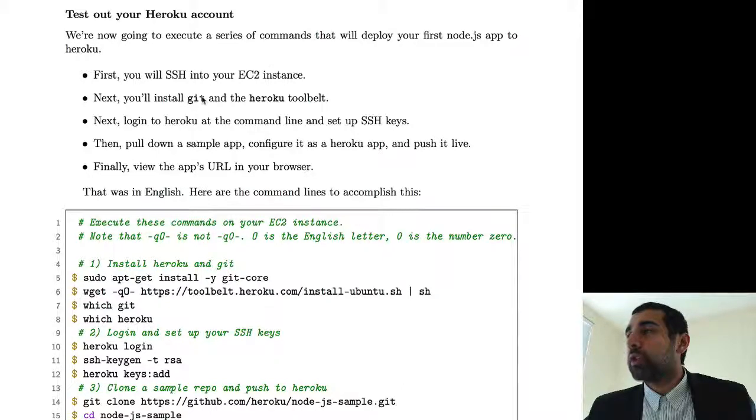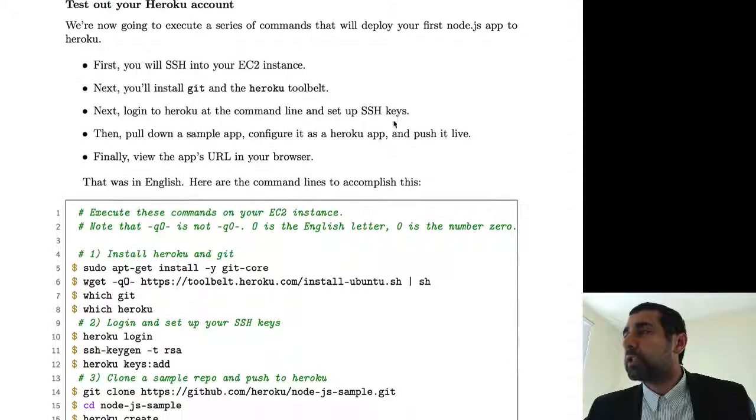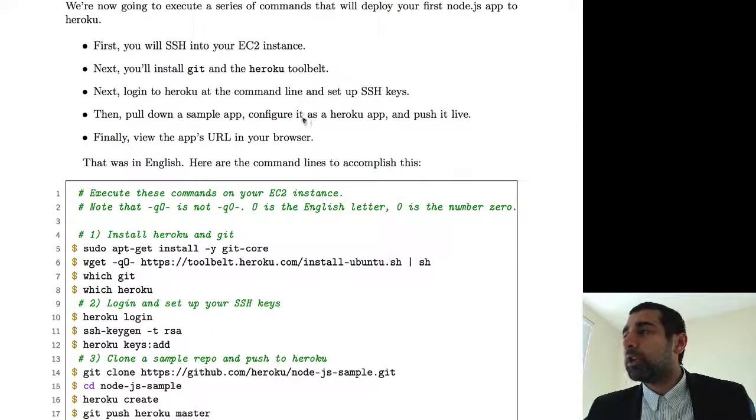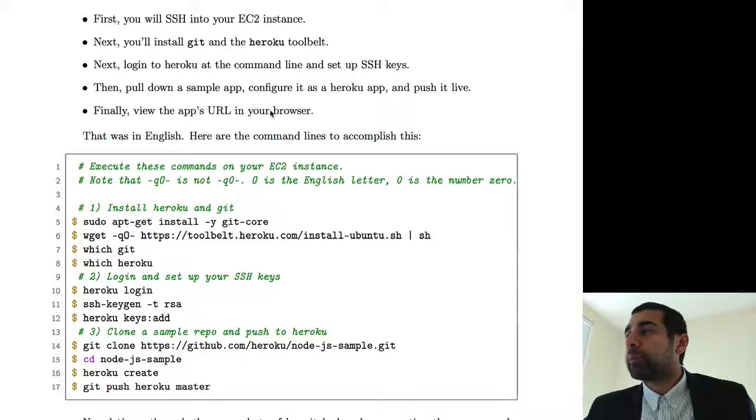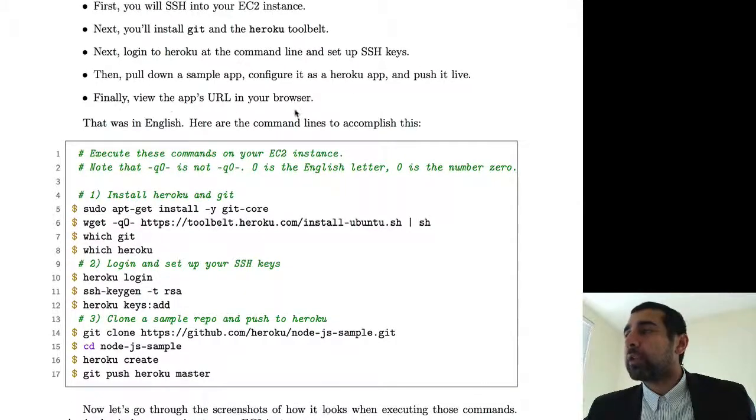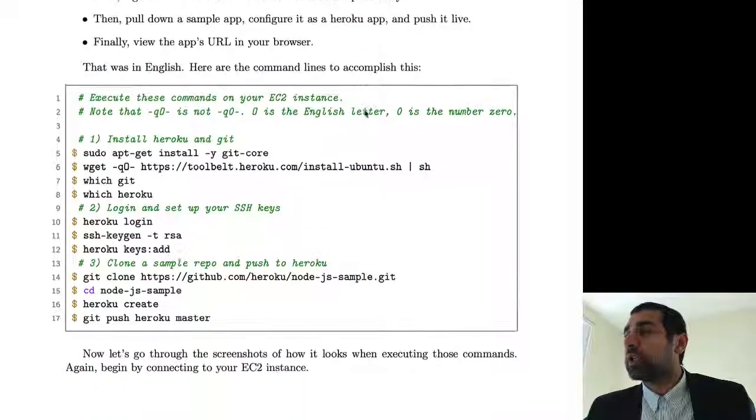You're going to install Git and something called the Heroku tool belt, namely a bunch of command line applications that allow you to script and control heroku.com from your local computer. You're then going to log into Heroku at the command line and set up SSH keys. Pull down a sample application, configure it as an Heroku app, and push it live, and then view the app's URL in your browser. And that was in English, and here are the command lines to accomplish this.